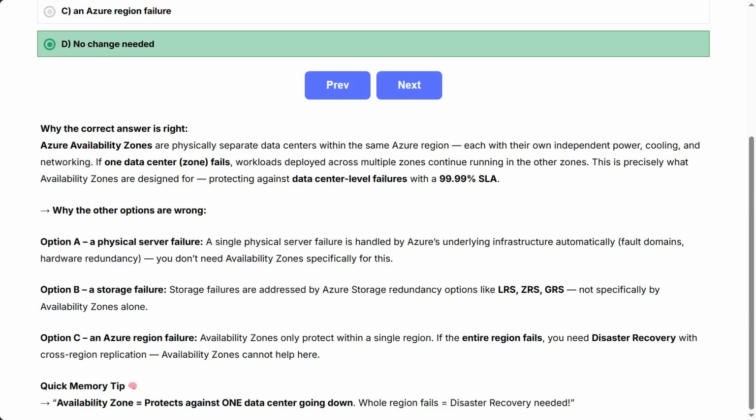Why the other options are wrong? Option A, a physical server failure. A single physical server failure is handled by Azure's underlying infrastructure automatically. Fault domains, hardware redundancy. You don't need availability zones specifically for this. Option B, a storage failure. Storage failures are addressed by Azure storage redundancy options like LRS, ZRS, GRS, not specifically by availability zones alone.